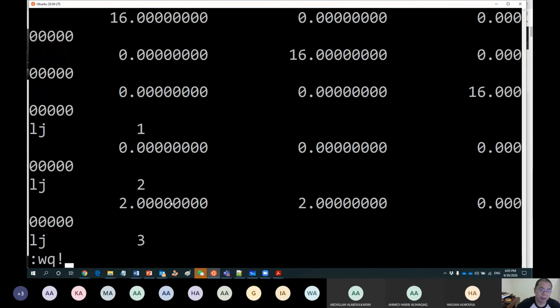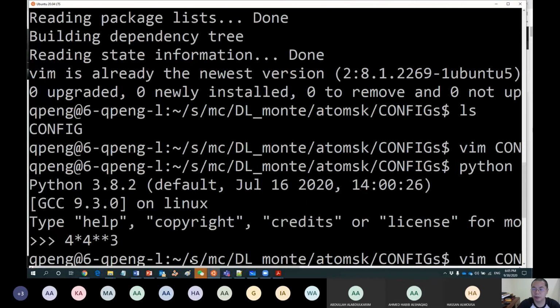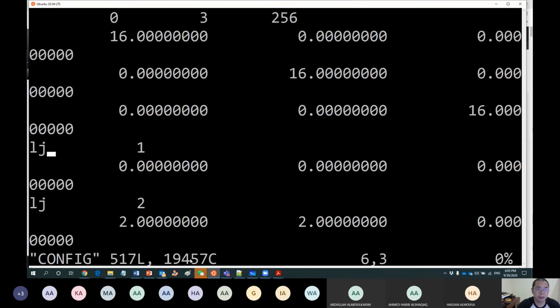You have this at the end. Wait 1 second. Let me test it first. All right. So you do this after doing your write and quit. Column W Q. W means write. You write it first, then quit, right?